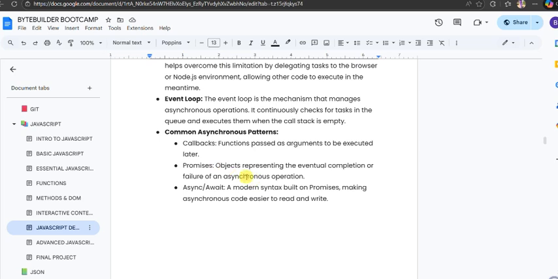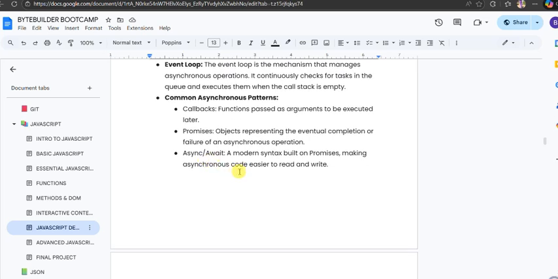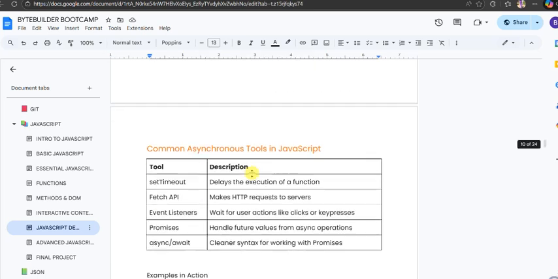With promises, you can now add dot then. So after you submit your form, there can now be a dot then, after you send your request. Let's say it will take 5 seconds. So those are your promises. Then you now have your async and await. It is built on promises.